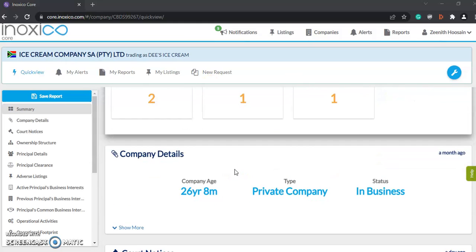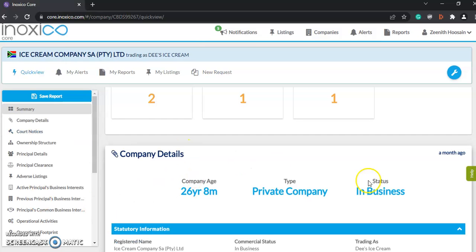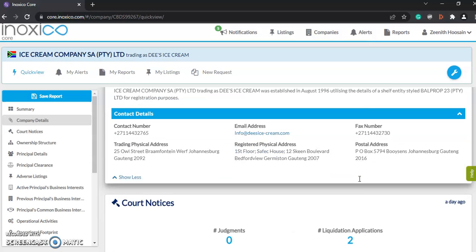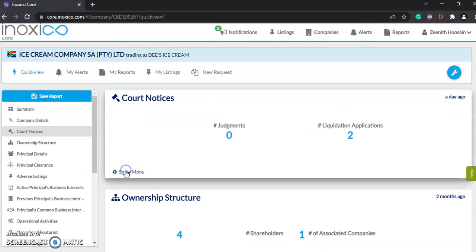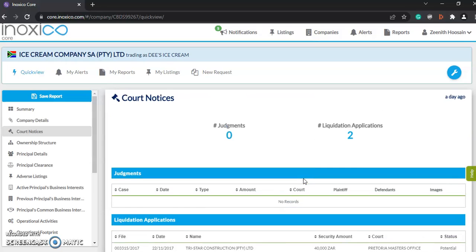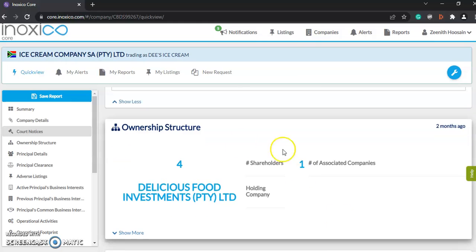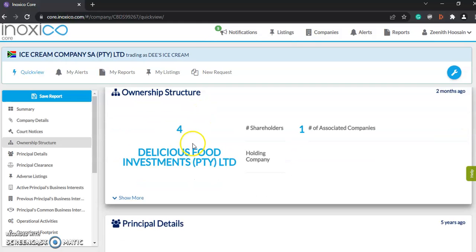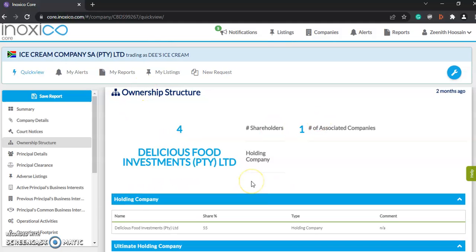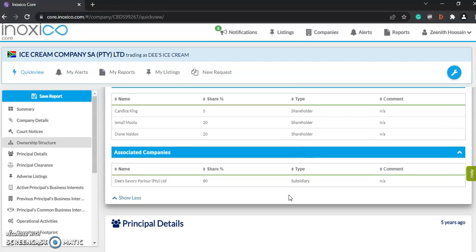As you scroll down on the quick view, you would be able to see your company details, which is the statutory information that pulls through from Subsea. The court notices section. We are plugged into Courtworks, so all judgments and liquidation applications are available on our database. The ownership structure. Each section would have a slight summary of it. If you click on the Show More button, it would then open up more detailed information for that section.